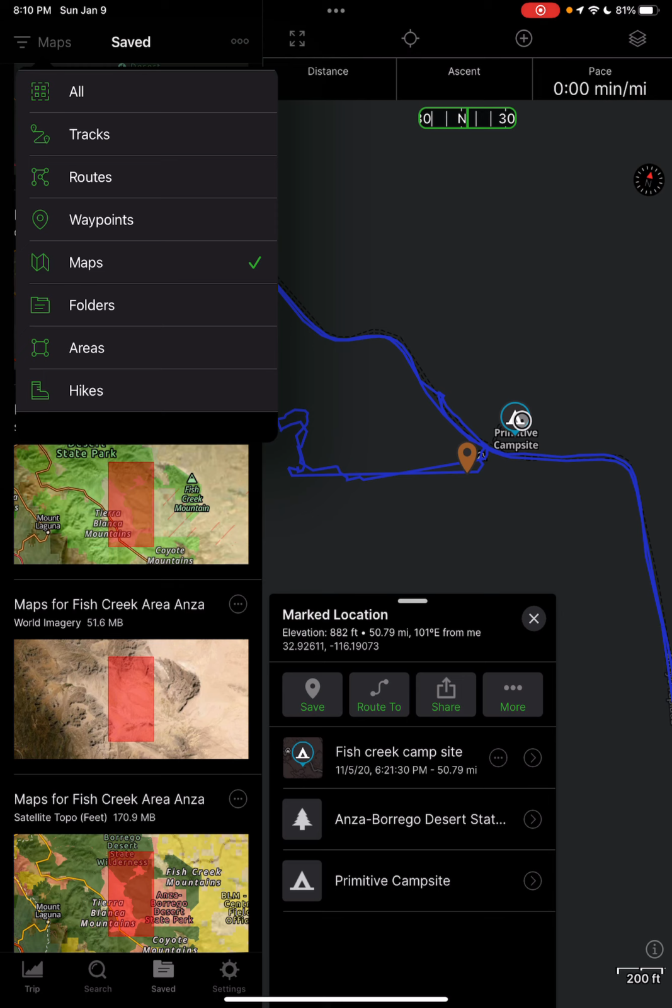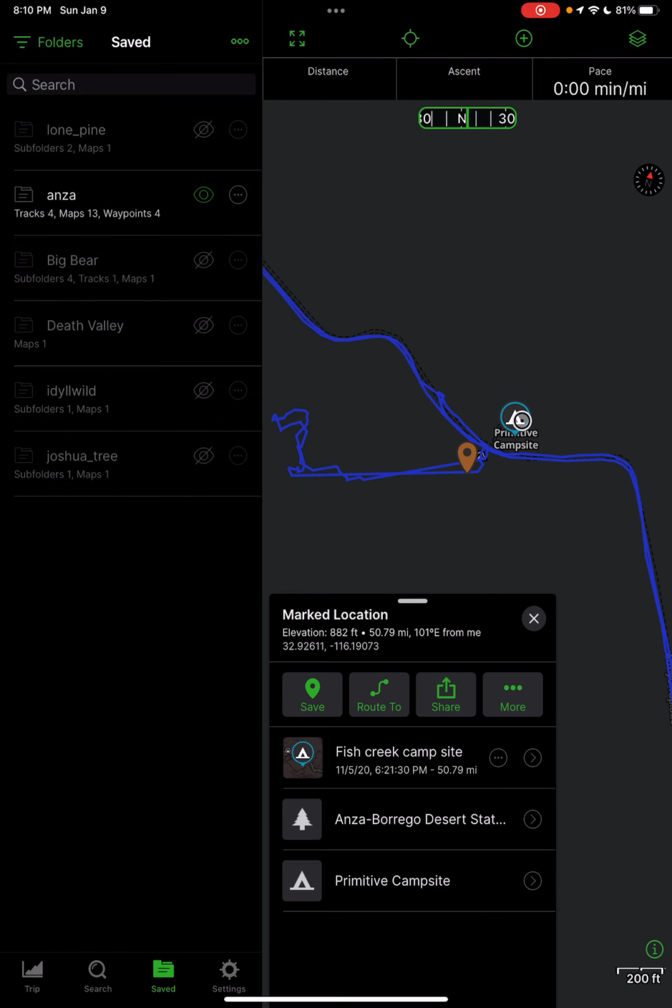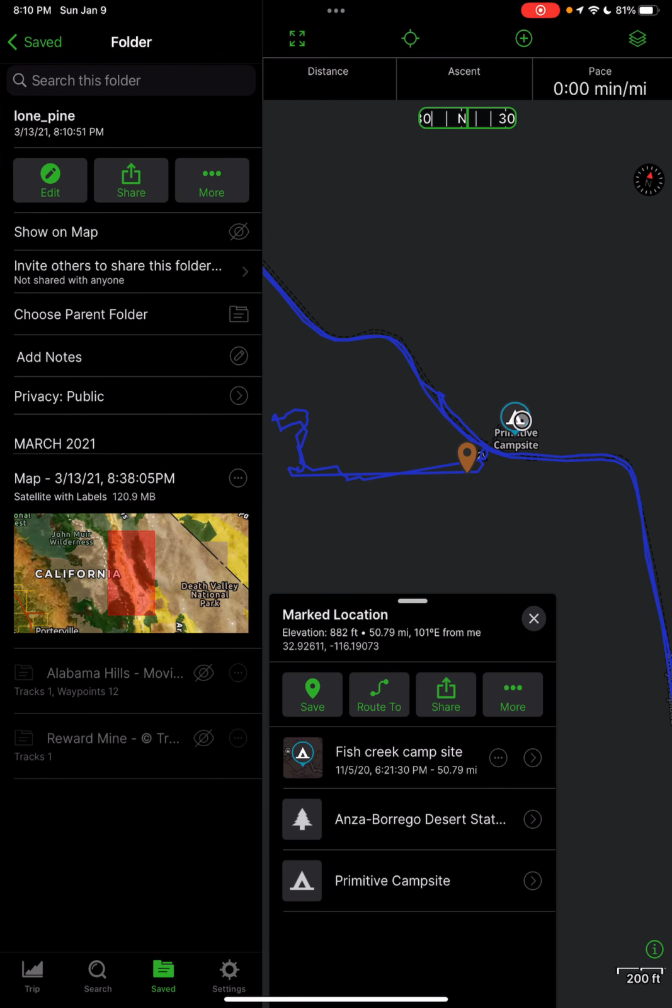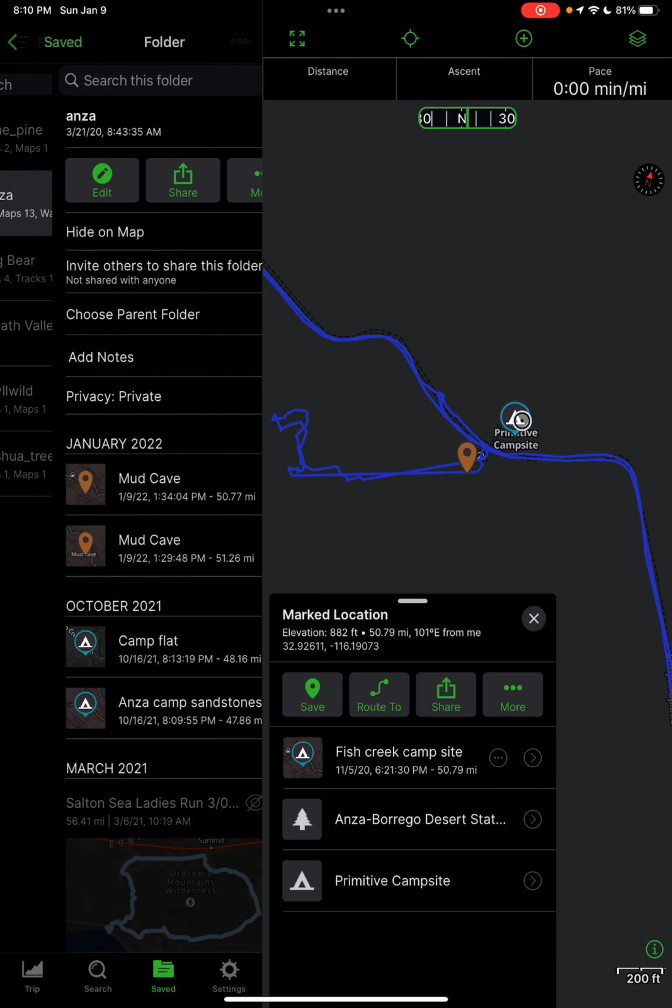Folders is which I like to use a lot. Basically, how I use folders is depending on the location that I want to travel. Say, for example, I was planning on a trip in Lone Pine, which I haven't done yet, so I was mapping everything out. Lone Pine, as you can see, actually, this is probably not a good example to use. Let's just use Anza, right?